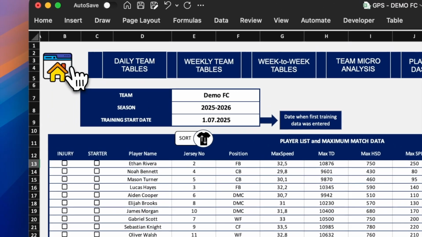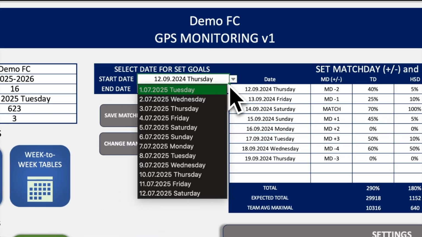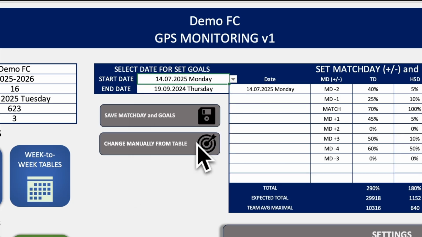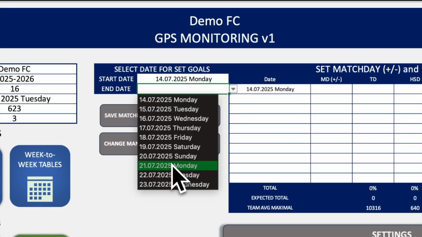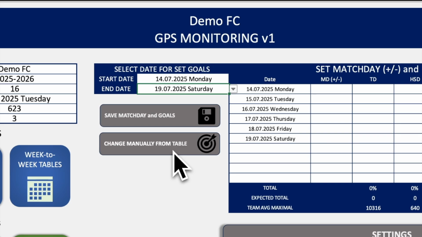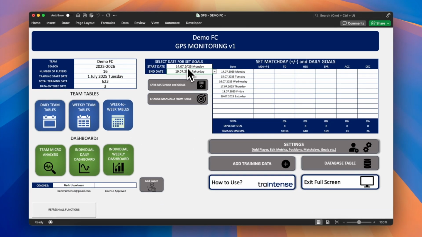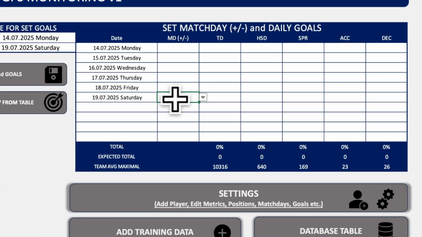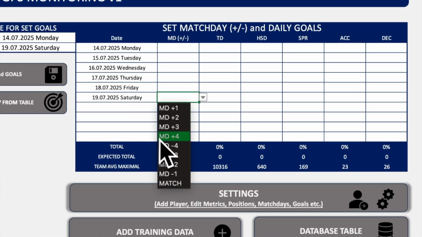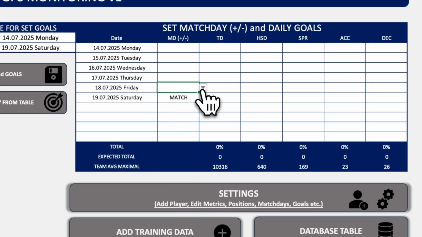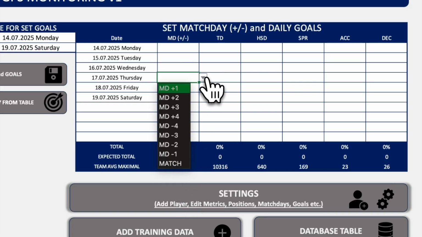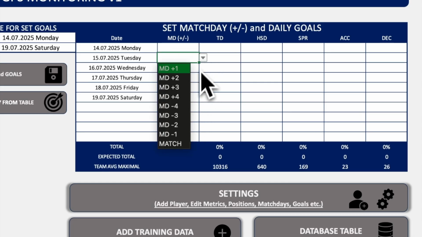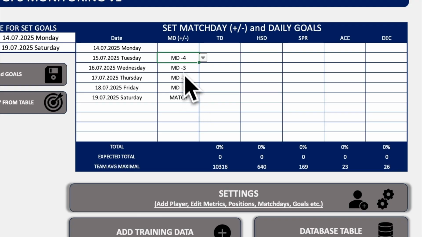Here's how it works. First, select your date range in the Select Date for Set Goals section. Once the range is set, you can begin entering your match day labels and the daily goals for each metric. For example, in our system, we have a match scheduled on July 19th, 2025. I mark that day as a match day and then assign labels for the days leading up to it. This is our first official match in the dataset. Some days, like match -5, don't have a training session recorded, so I leave those blank.